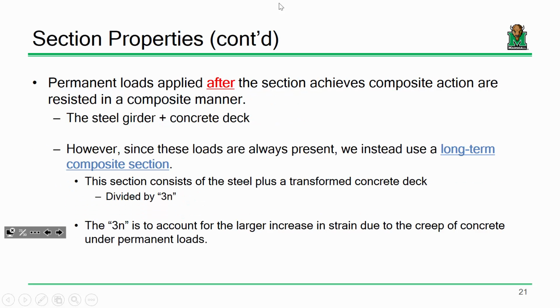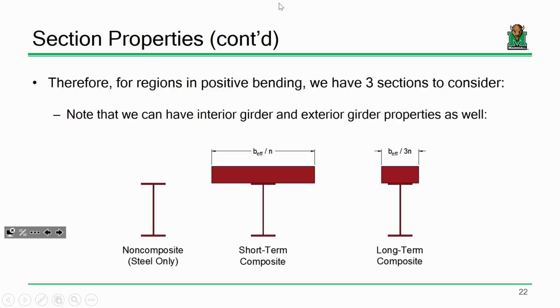But if we look at other dead loads that are there the entire time, things like the concrete jersey barrier, things like any utilities or any signs on the structure, those things are there for the duration. They're always on the bridge, okay? So instead of dividing those by n to generate a short-term composite section, we divide by 3n to generate a long-term composite section. Those are the loads that are applied on the long term. So graphically, this is what we got going on. Anybody got any questions about that?